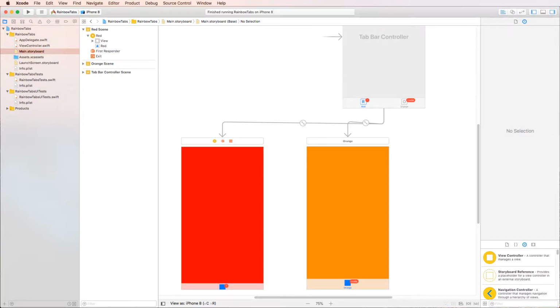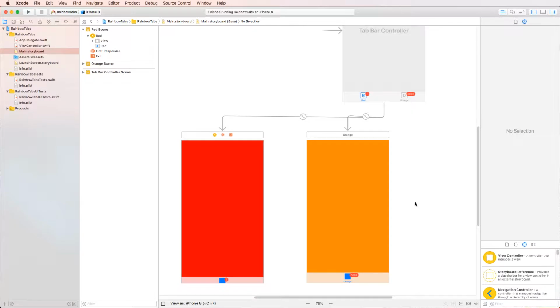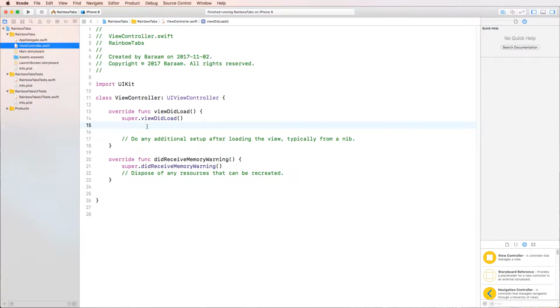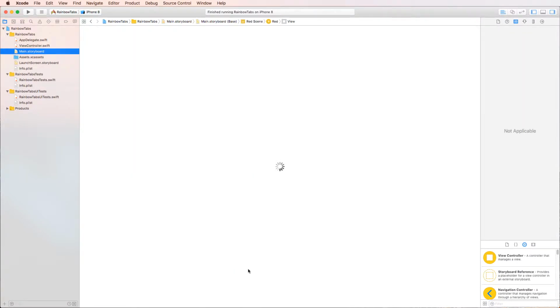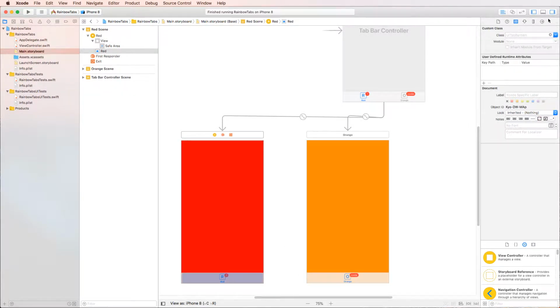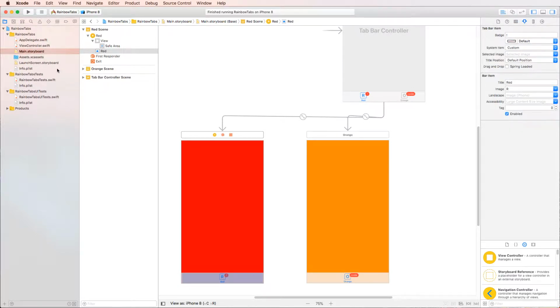Okay, hi. So now we're going to be looking at how to change some of the stuff in code. So let's look at this right here. If I go to viewcontroller.swift and I type in some code, let's say I want to change the badge. Right now I've got an exclamation mark, and I want to change it to something else.